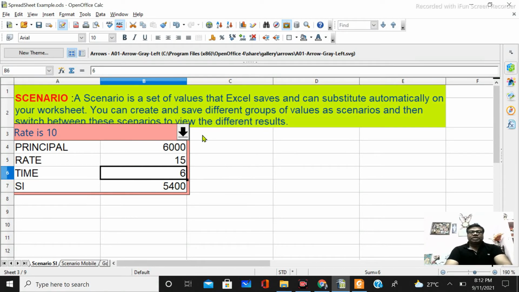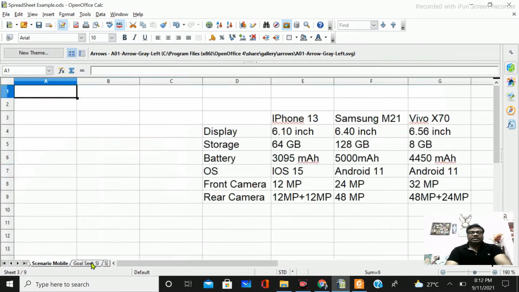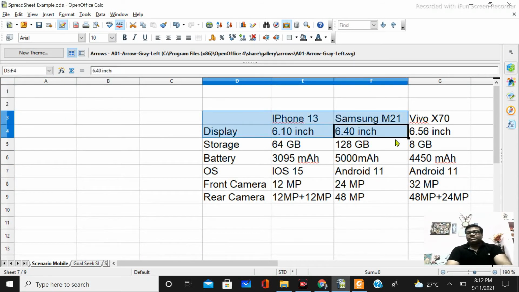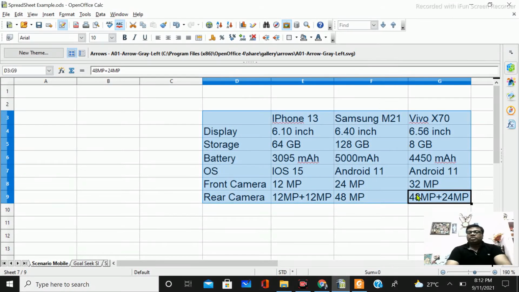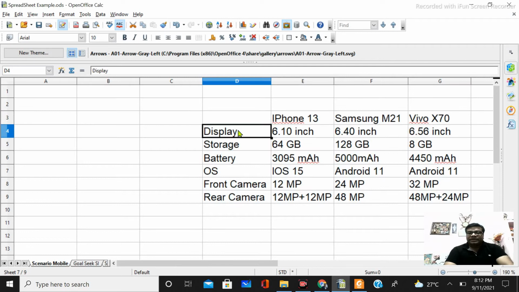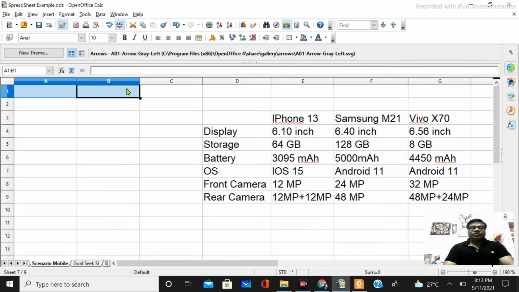So here we have seen how to create a scenario. Let's work with another scenario, where I have different kinds of models and different kinds of values. That is for display, storage, battery, OS, front camera and back camera. So I have information about different phones.